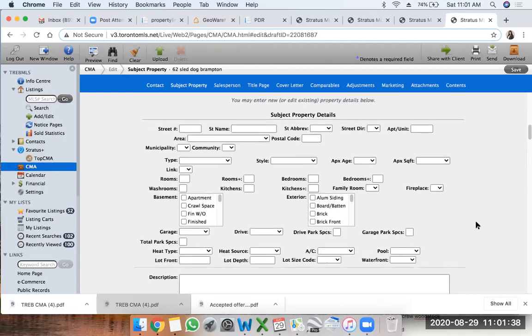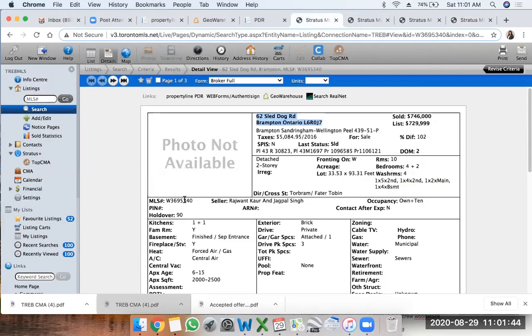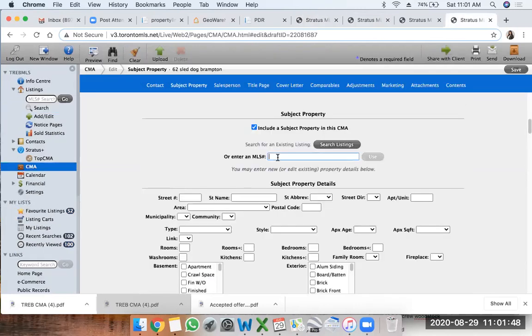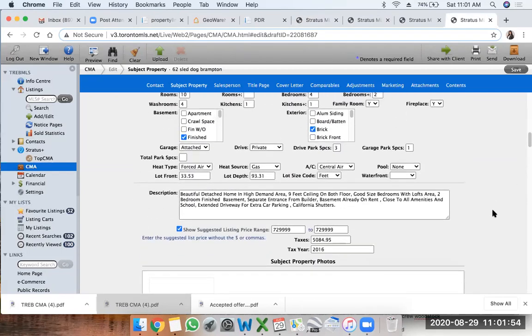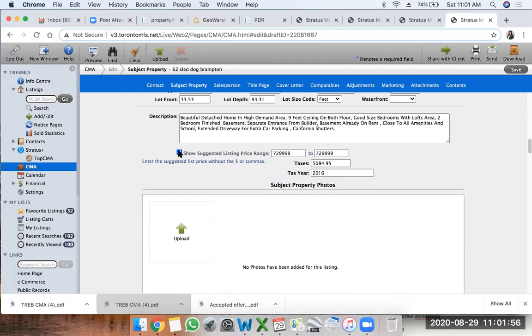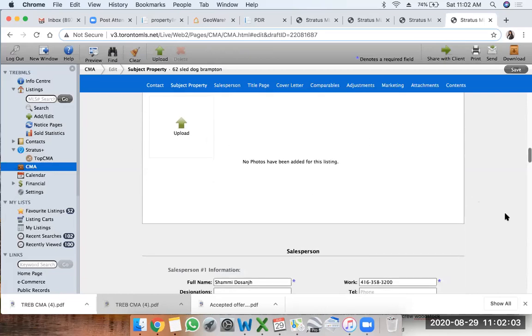Okay, so what happened here? Oh, right here. Okay, so this is the subject property. Just include this here and use it. So there we are. Automatically all the information popped up. You want to unclick this because you want to put your own stuff in here, all your own numbers, right? You can upload any pictures you want.